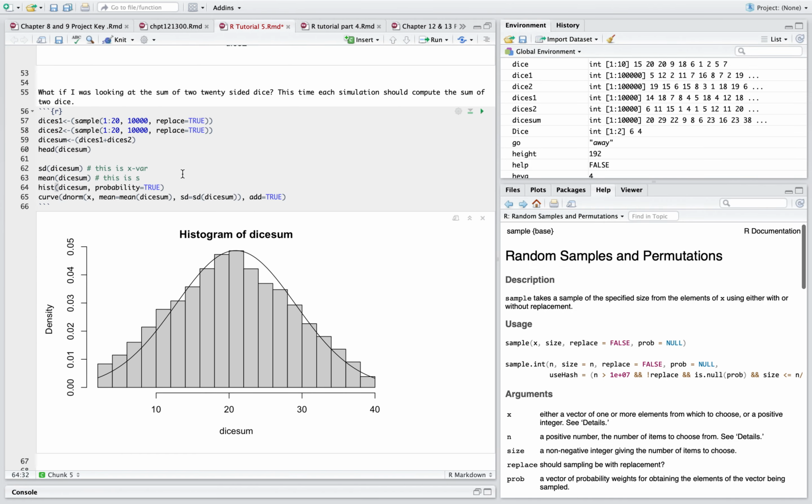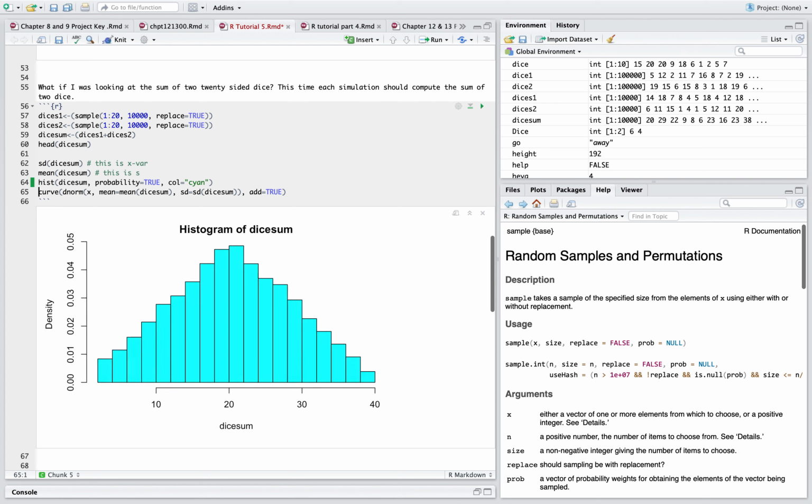And again, I didn't do it here, but you could add colors. You could, you know, make it a pretty color. You could add a title, better X and Y labels.